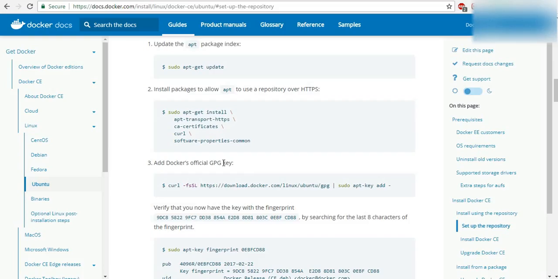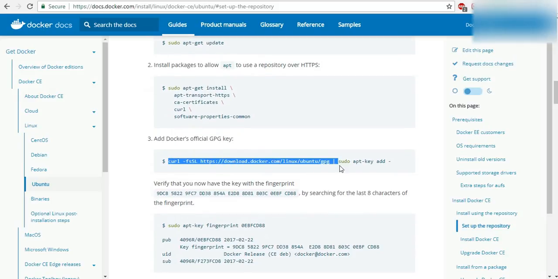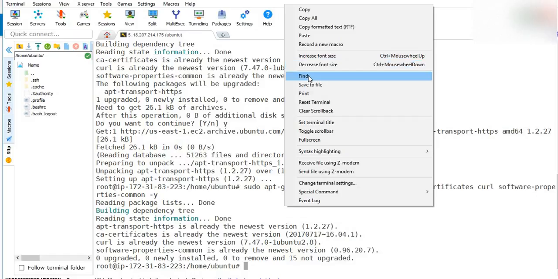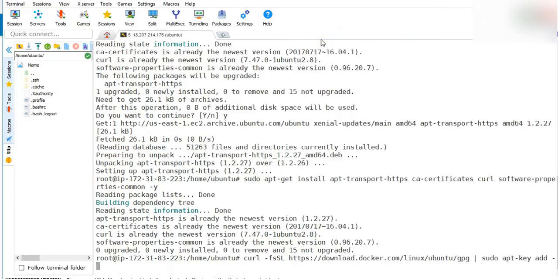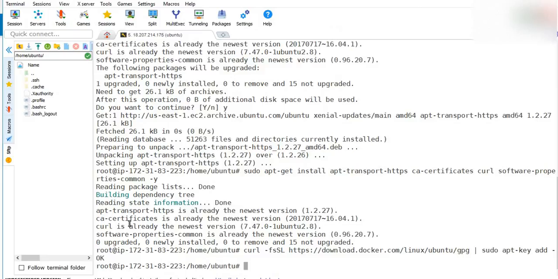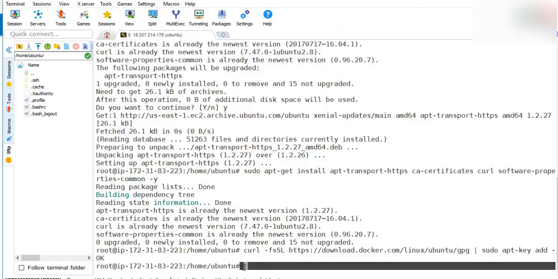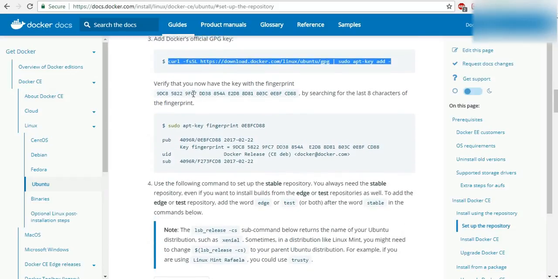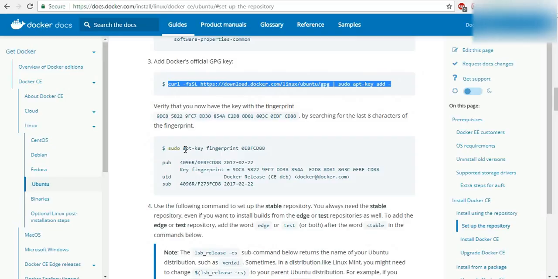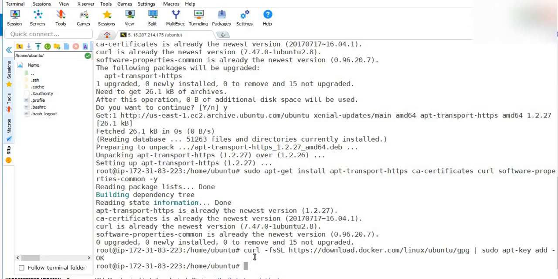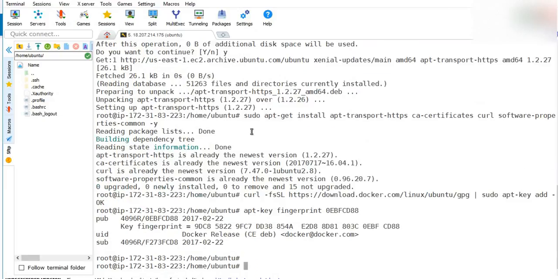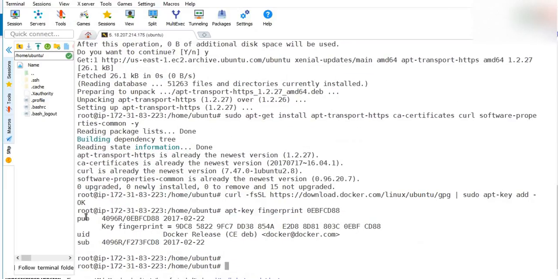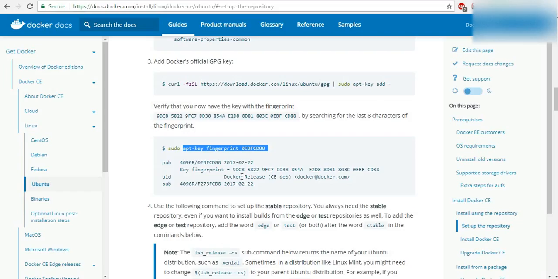Then what's the second thing? Once this is done, it's telling me to curl a key, the Docker key, which will be added to this instance. Paste it. When you see OK as the output, that means it has run successfully. Once we have this key, you can verify it by giving apt-key fingerprint. If you see these things as the output, that means the key is successfully installed.